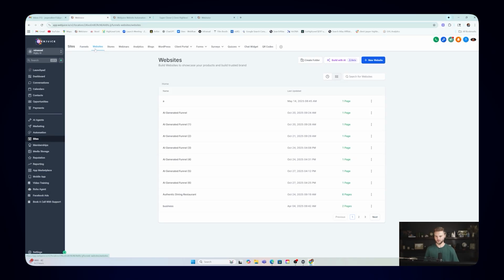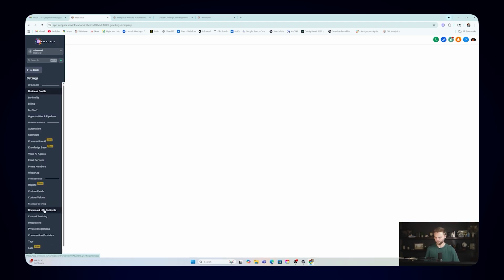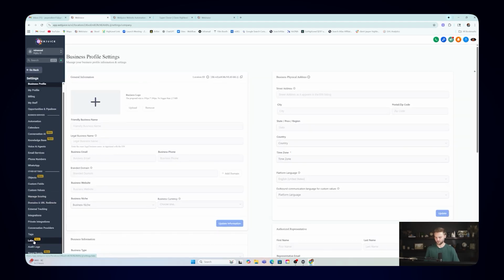So I'm here inside of the website tab inside of GoHighLevel, and you'll see that there's this option right here that says build with AI. If you don't see this option inside of your account, then you need to turn on this feature. It might still be in beta mode if you're watching this video soon after I'm posting it. It's currently in beta. So you'll need to go down to settings, and then you'll need to go down to this section down here at the bottom left called labs.